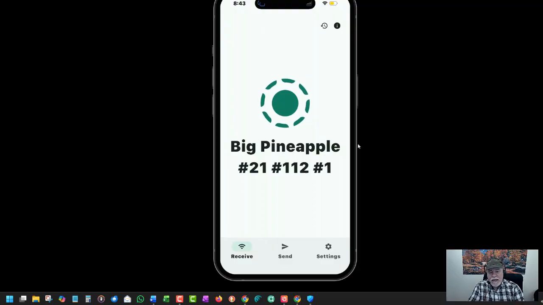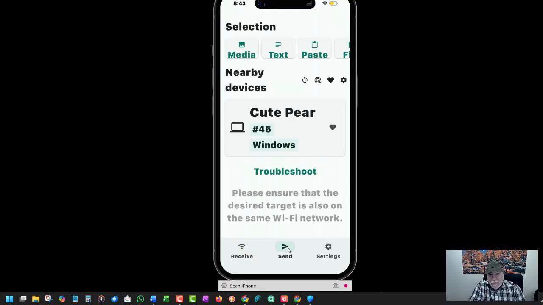And we're going to go ahead and click on the send option right here. Okay, click on send. And see, Cute Pear is what my computer's name is. So it's finding it on the local network already. Again, if you don't see a device, it's Cute Pear number 45 Windows. Yours is going to be different. Again, that means there's something wrong with that firewall, and you'll want to go and tweak that.